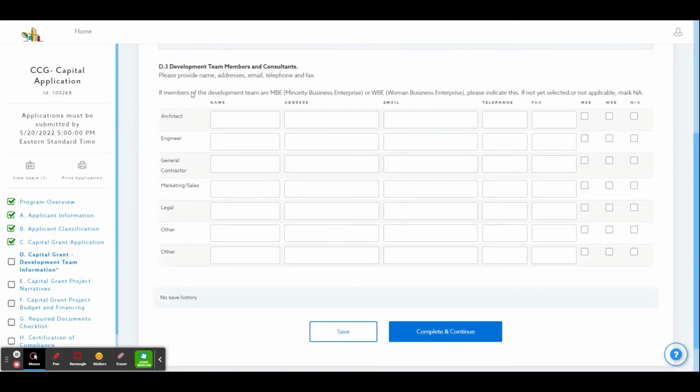Next, you'll need to provide information about your development team members and consultants. Things like architects, engineers, general contractors, marketing and sales, legal consultants, as well as any other that you need to put in. Please provide their name, address, email, telephone number, fax number if applicable, as well as indicate whether they are a minority or women's business enterprise. And again, if this is not applicable for you, you can always select NA. When you've entered all of this information, please hit Complete and Continue.